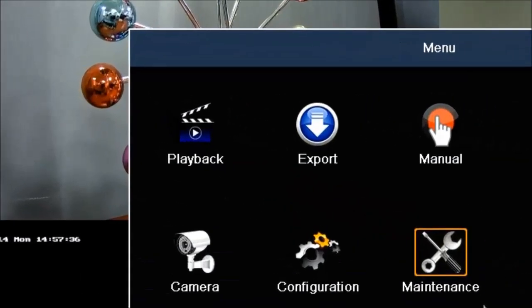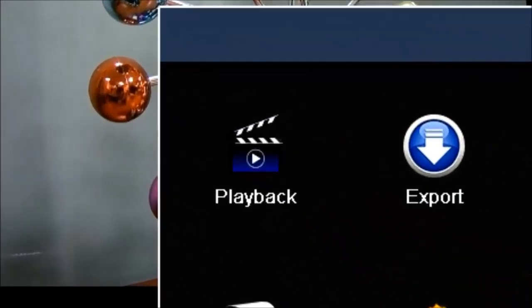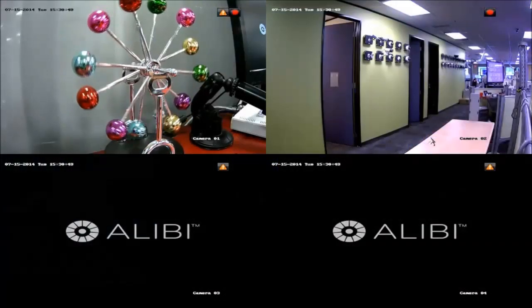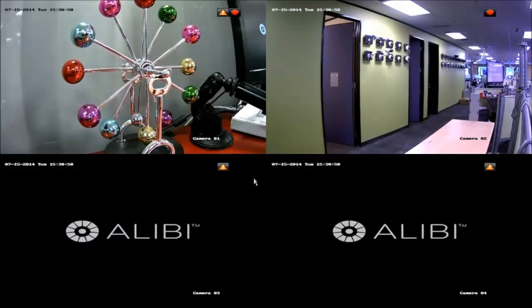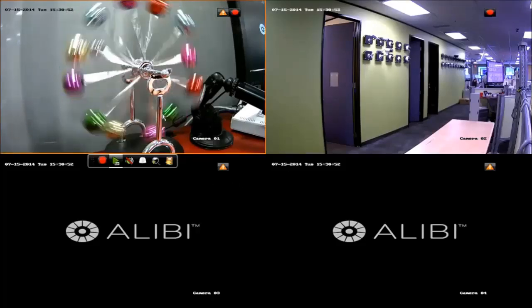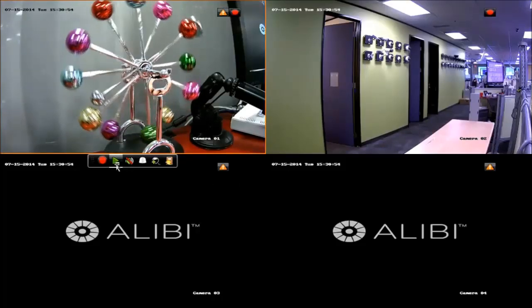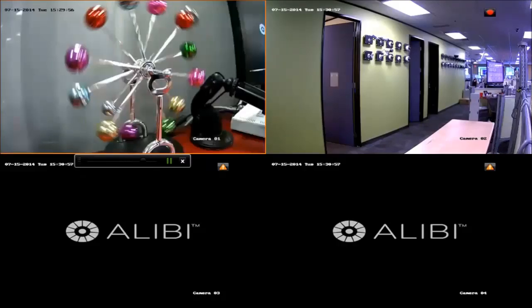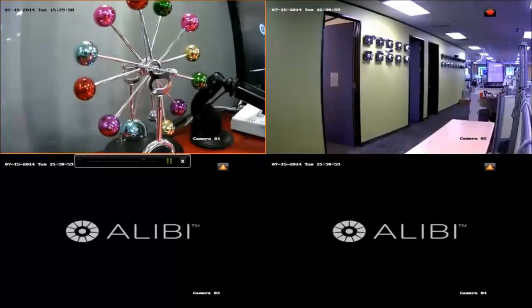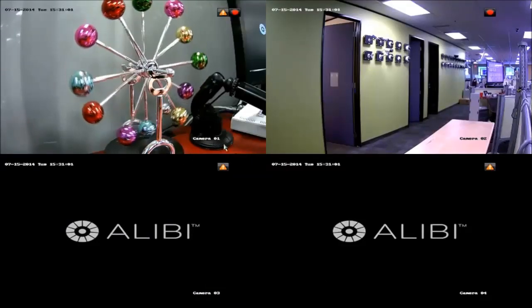Today we'll be going over the Alibi DVR and NVR playback function. In this video we'll show you how to play back from the DVR itself. You have a few options of playback on this DVR. You click on any screen you want and do an instant playback. Instant playback will offer you 5 minutes of video while the other cameras are still recording or in live mode.